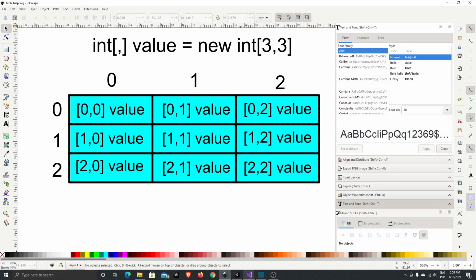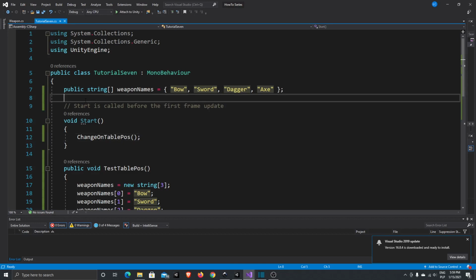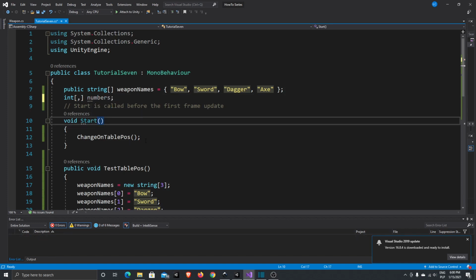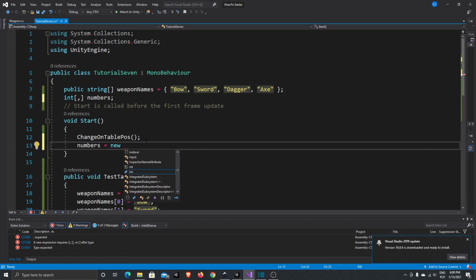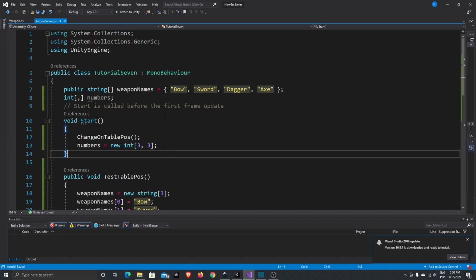Okay, so to do that, from script, you will just need to create an int, you write something like that. So this means you will have a two-dimensional table, and let's call it numbers. And to create a table like that, you would have to just create numbers is equal to new int 3, 3. Okay, so that's how you declare a two-dimensional table. Okay, I hope it's clear for you.